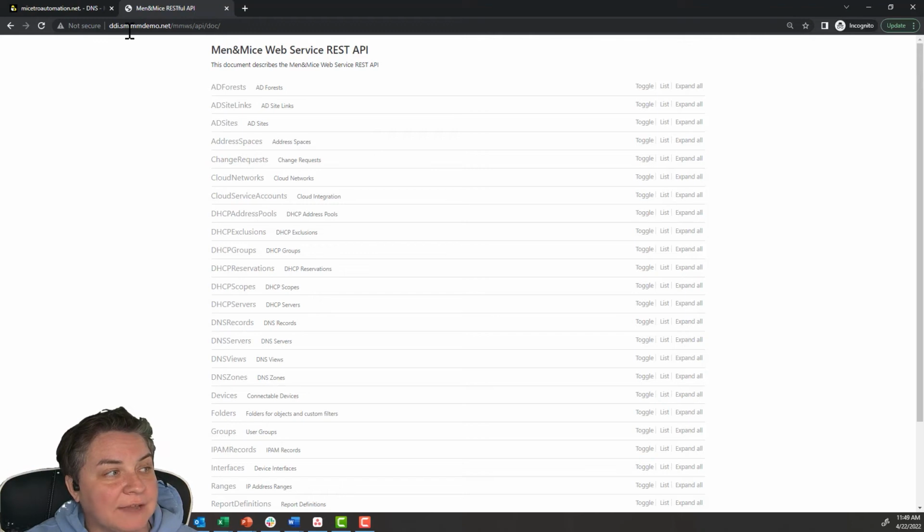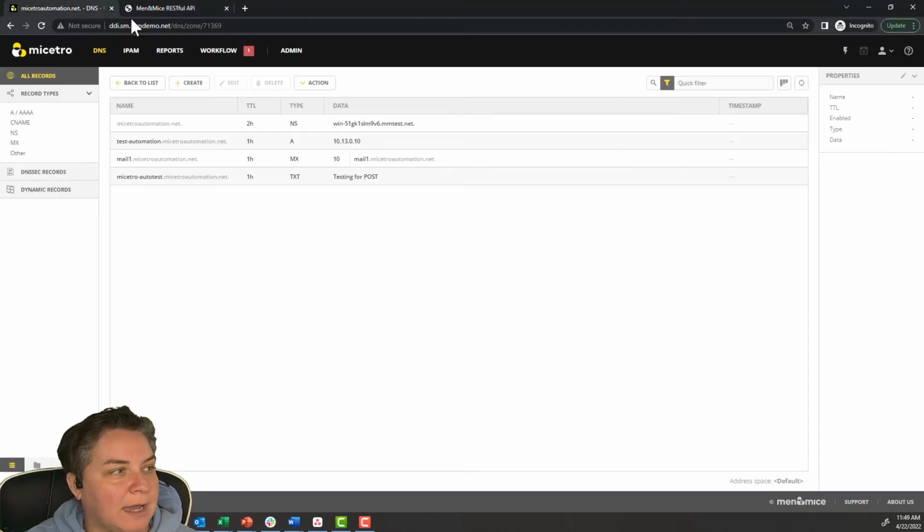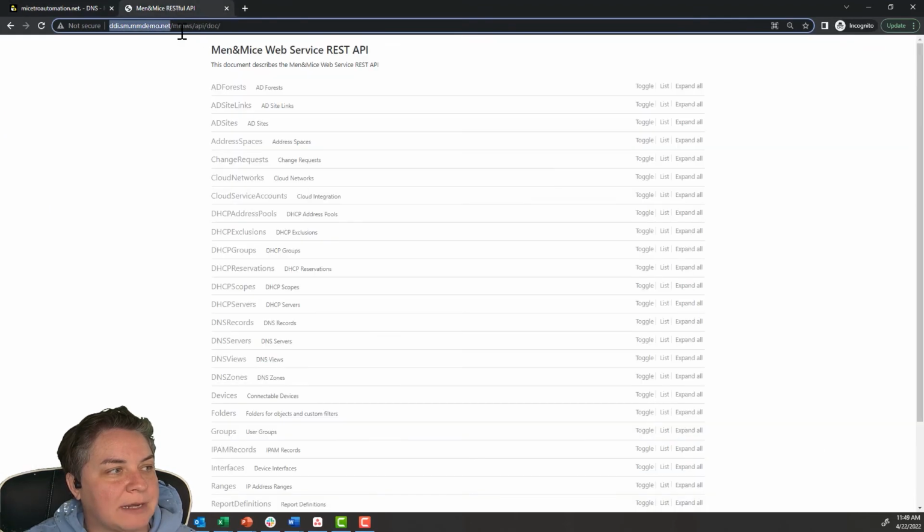So essentially, I've taken the services where I found my web UI, and I've appended that with mmws/API/doc. So that's all built in. You can see your API documentation as long as you have web services installed. And here I just see all of the objects that are available that I can manipulate or view via the APIs. And for us, anything that you can do in the management console or the web UI, you should be able to do via the APIs.